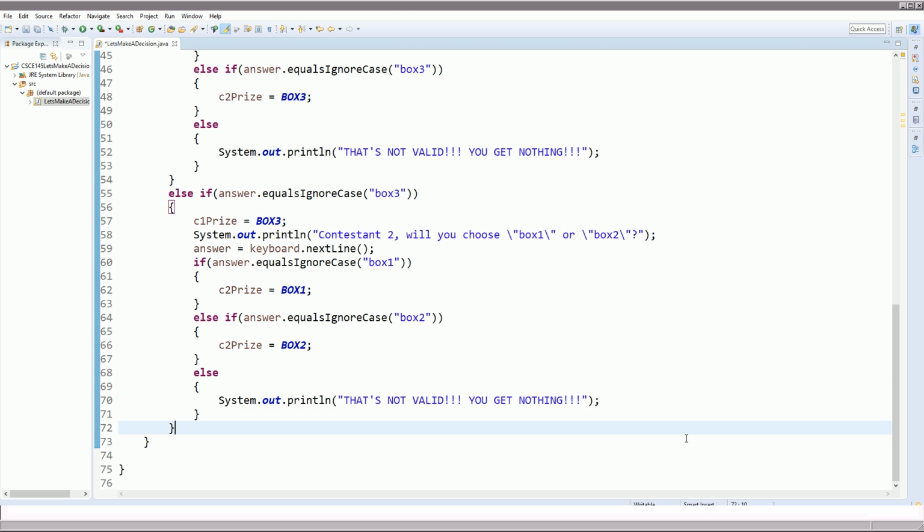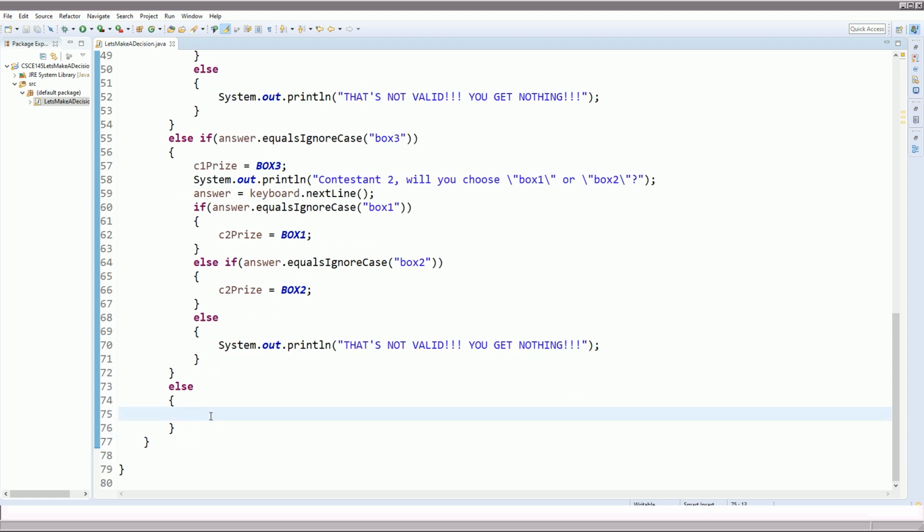However, we're still not quite done. Because maybe initially, contestant number 1 didn't choose box 1, box 2, or box 3. So else. Now by default, what we can do is prompt both of them that that's not valid, and maybe both of them get nothing.